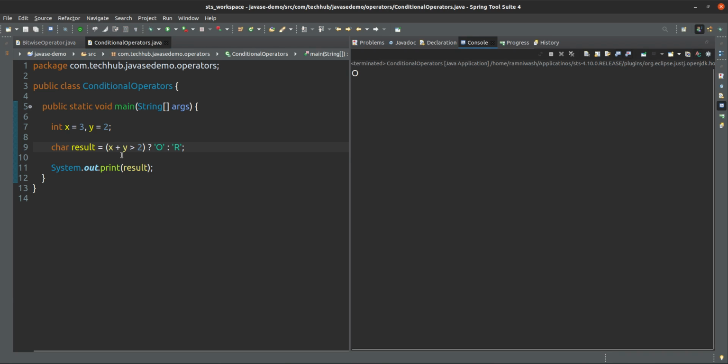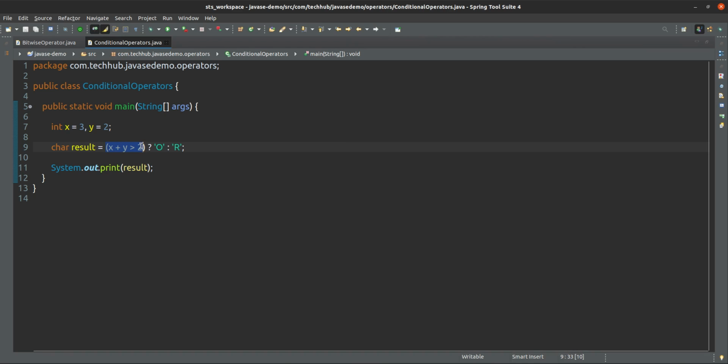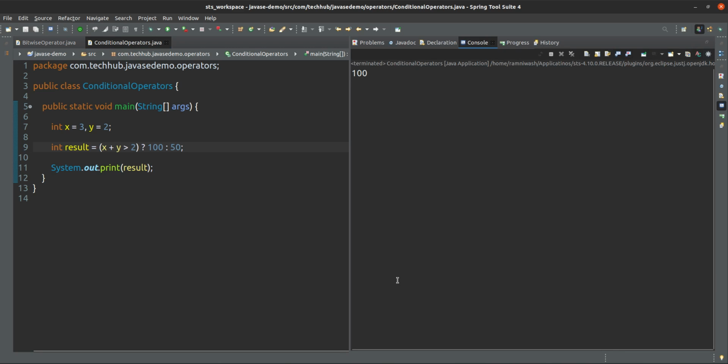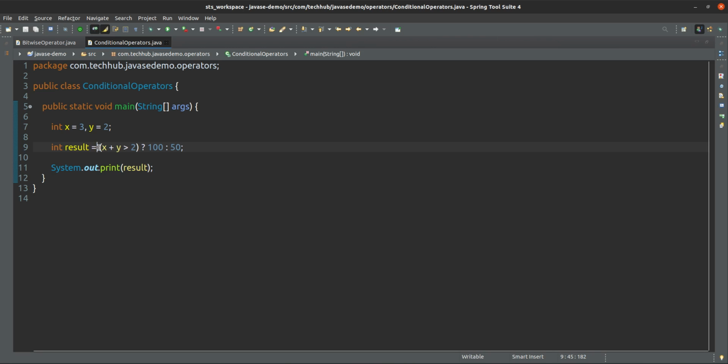This should be a boolean, but this can be any type. It can be a number also. Suppose I take here int, then I will say return 100, otherwise return 50. Like that. Now it will become 100. So this is the conditional operator.